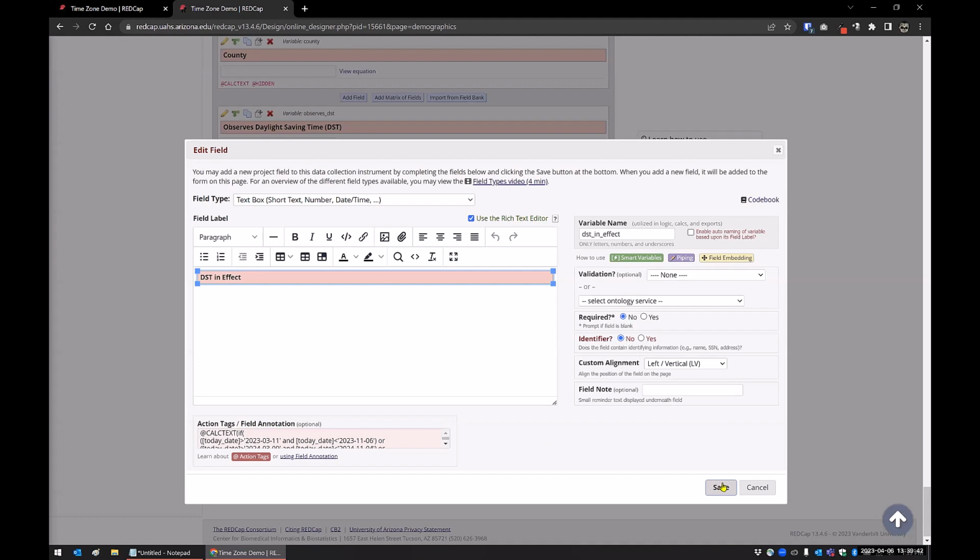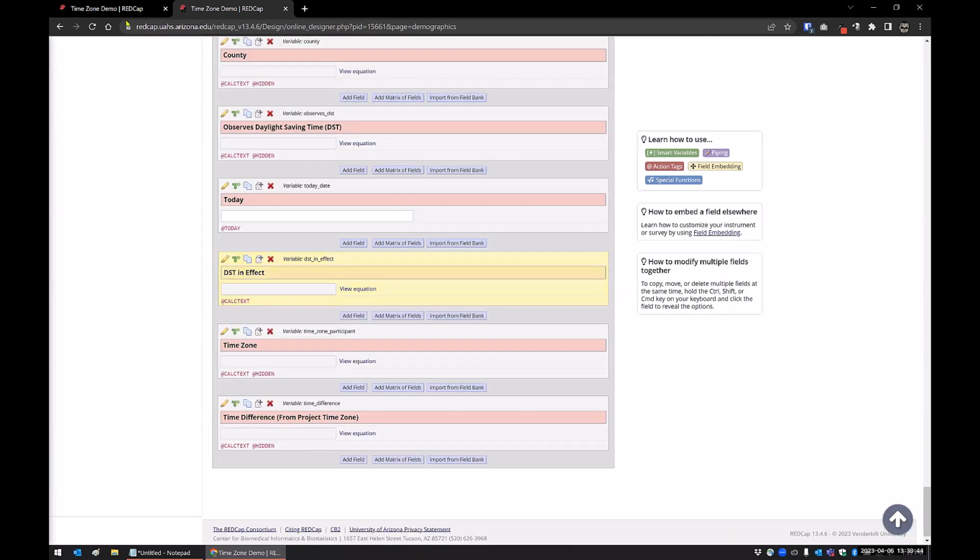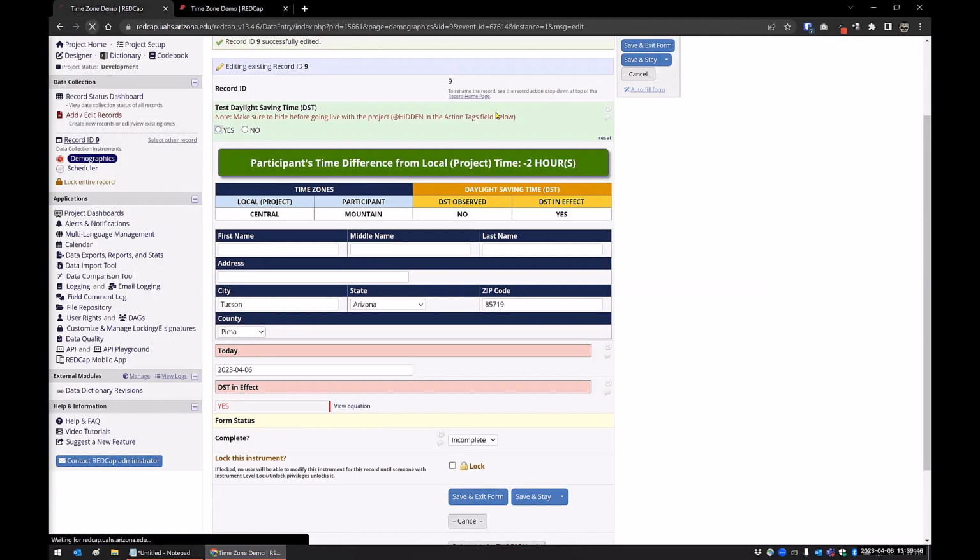So once we update this, let me go back. Now you can see that it's automatically grabbing today's date, and it's automatically setting DST to yes. So if I change this to like, it's going to automatically update to no. So that's outside of the range that I've set. So we'll set this back to today.